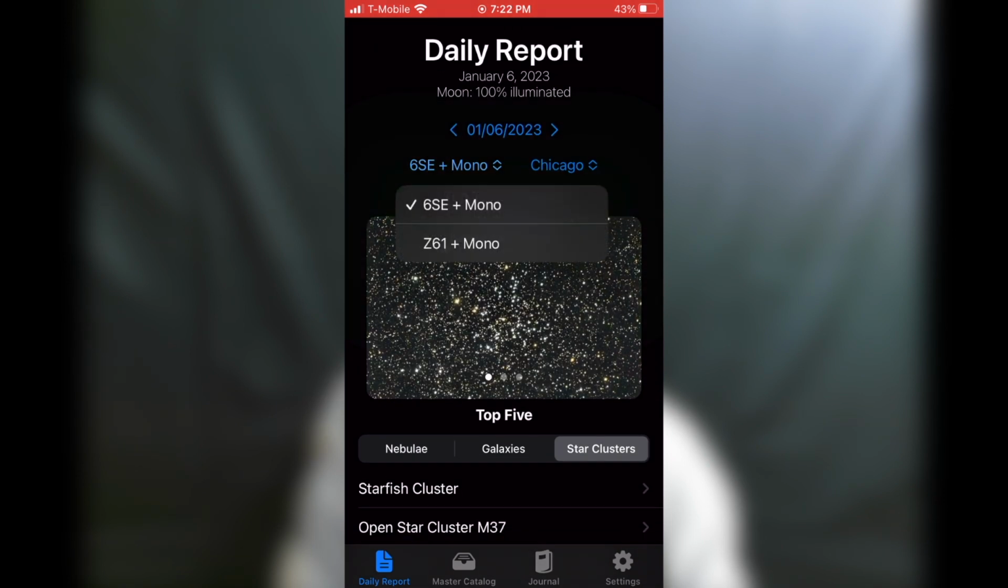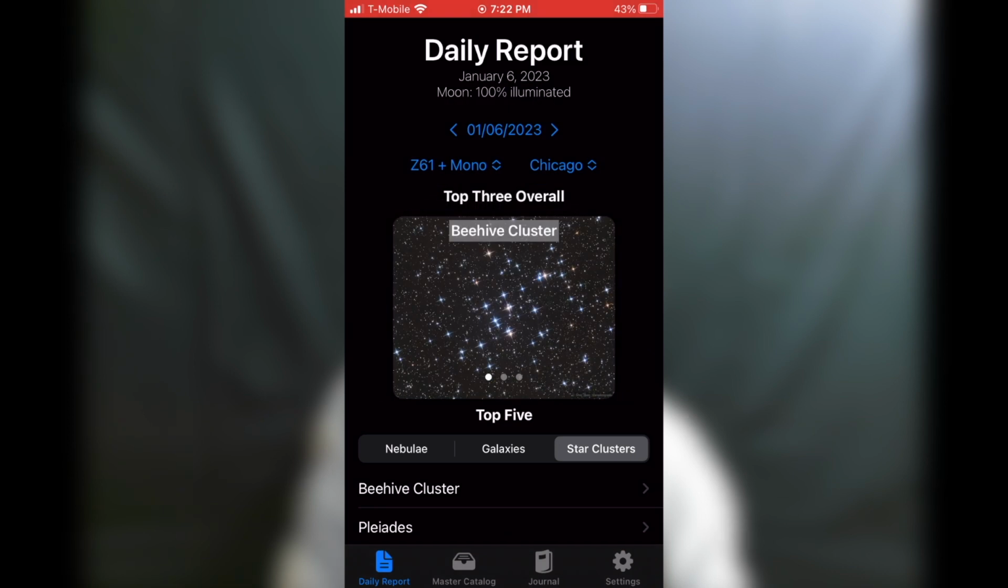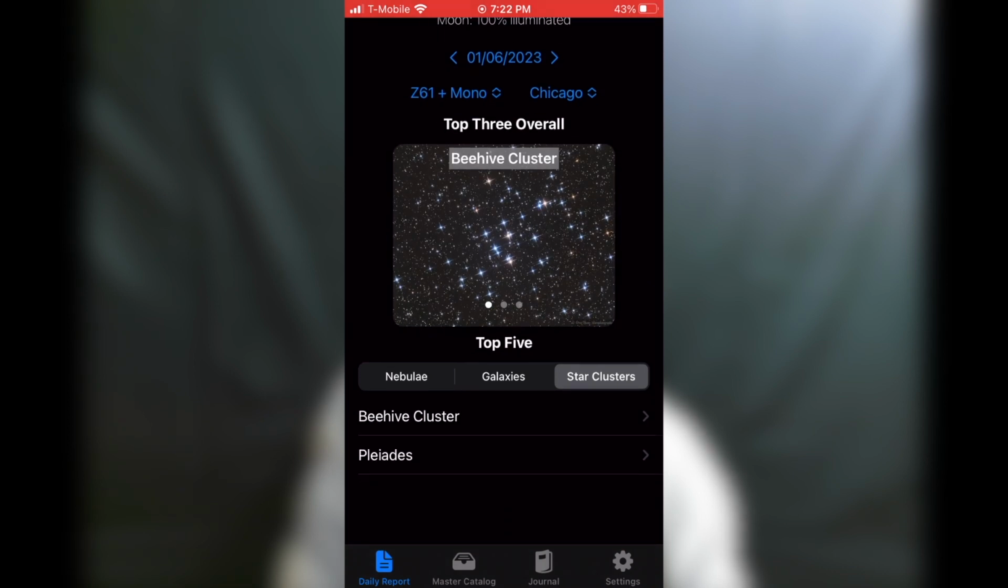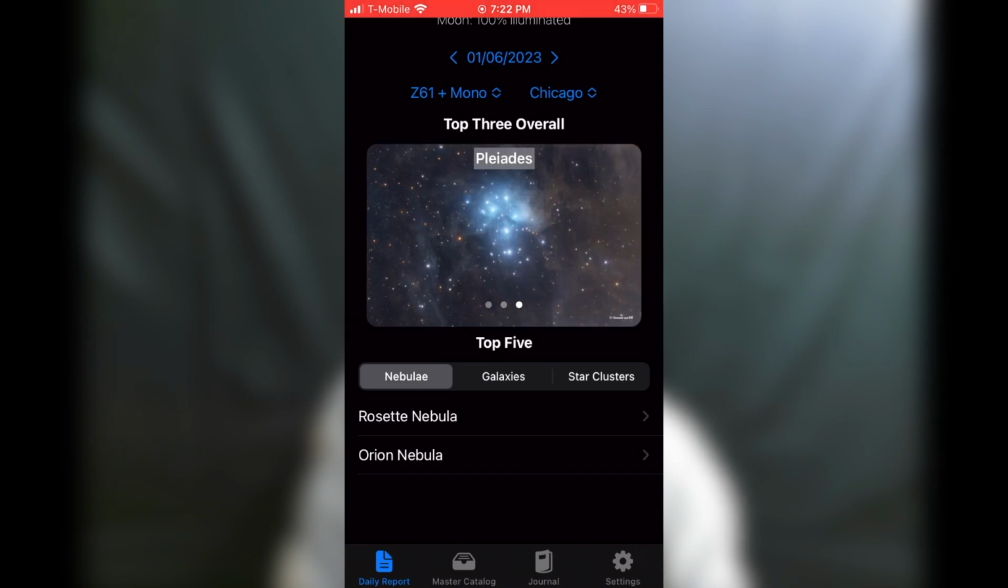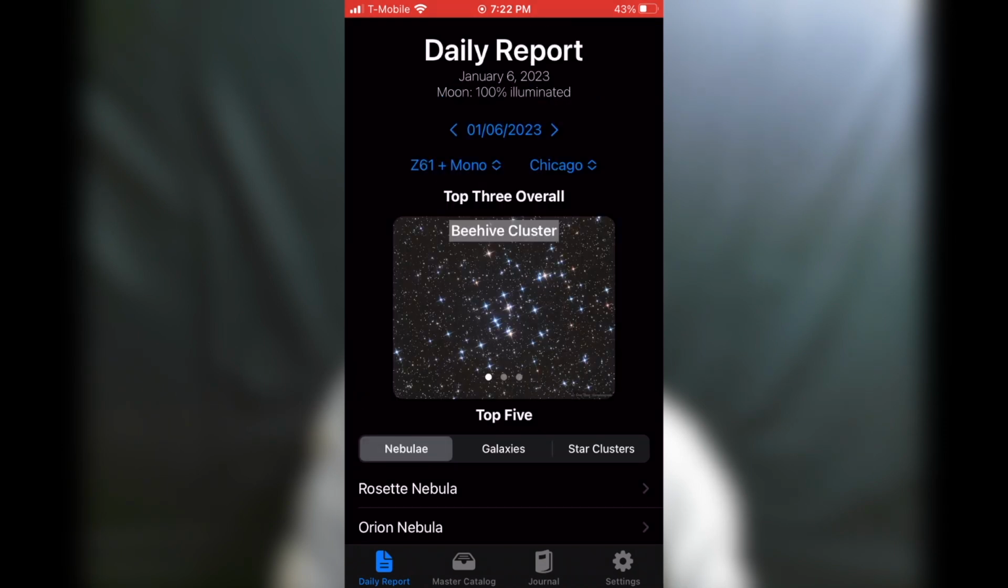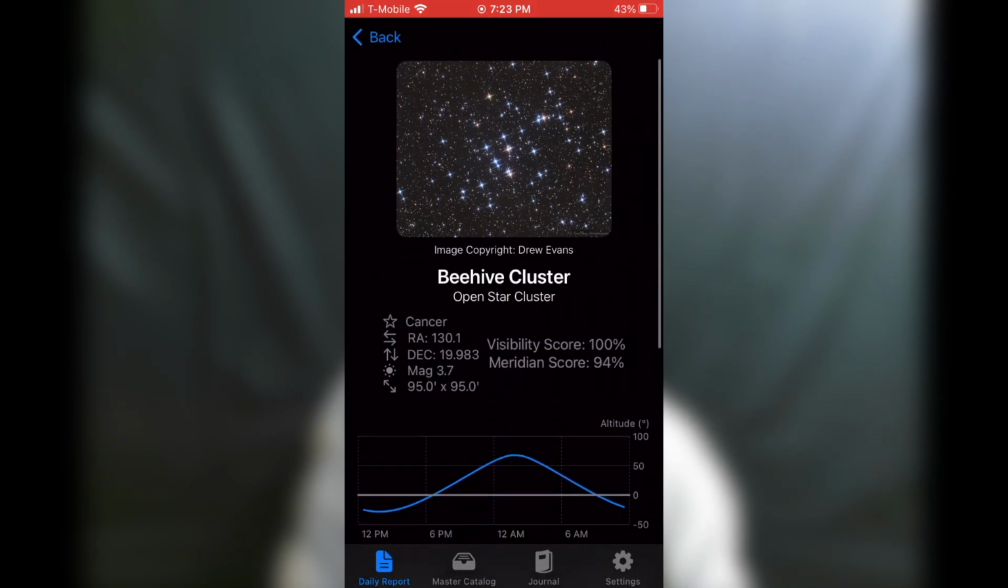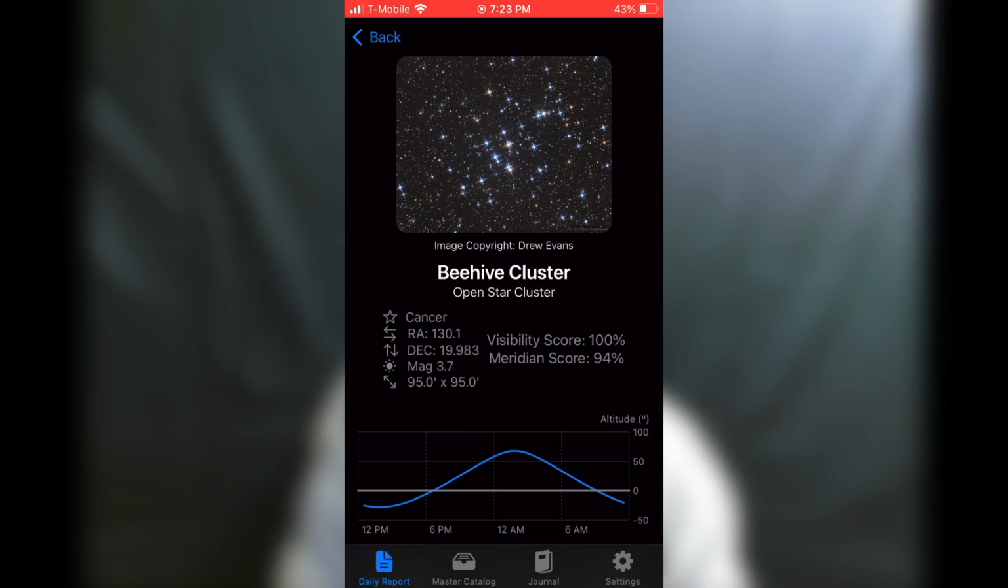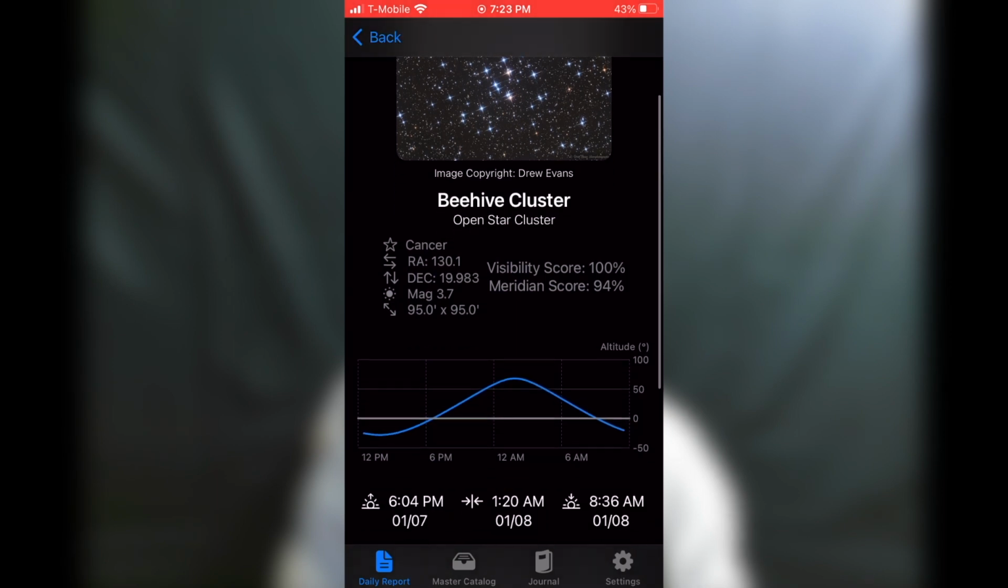I can change the telescope and camera I'm going to use. This is a more wide field scope, so now my options have changed to more wide field targets. I can click on one of the targets to bring up a detailed page about this target, and get an image. All these images were pulled from NASA's Astronomy Pictures of the Day.